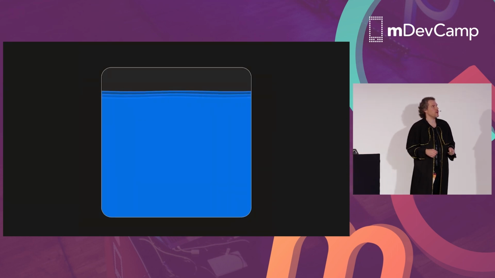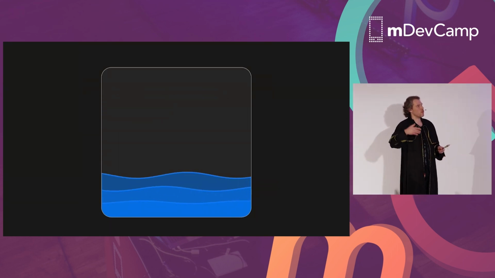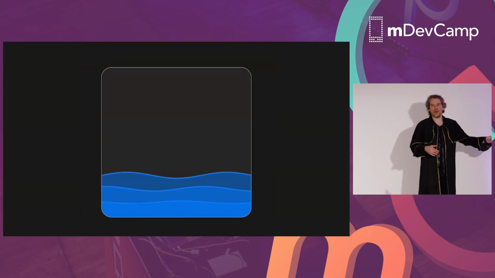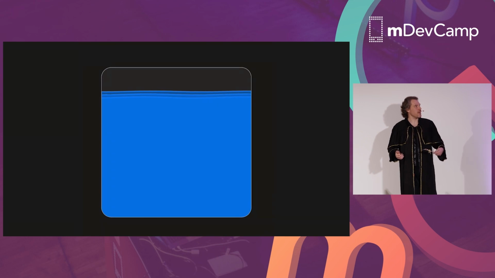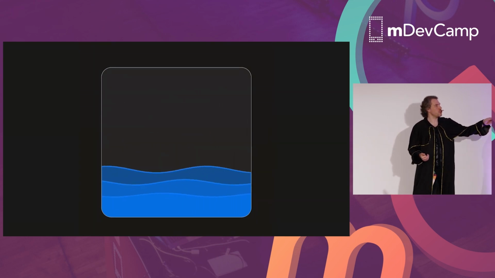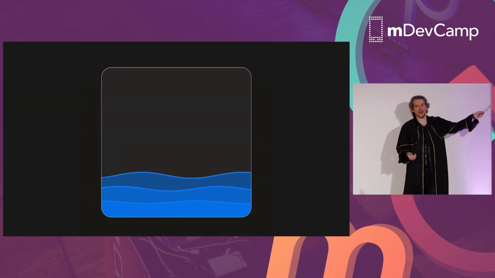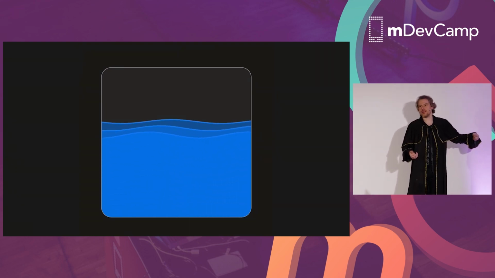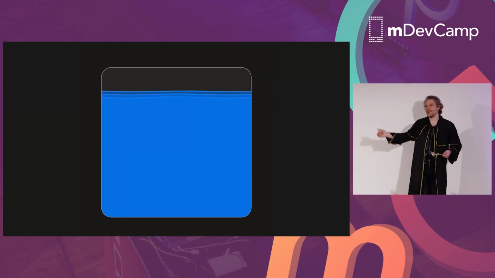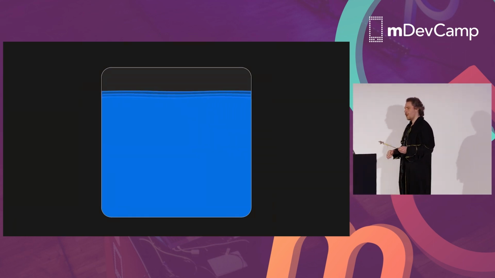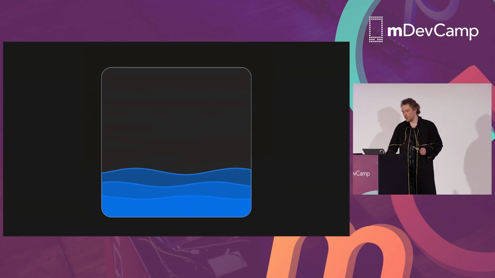So here is the example. You can see that the view is now constantly being redrawn. The waves are constantly flowing, but it animates with the changes the same way as before. So if we change the water level, it animates up and down, but the timeline view takes care of this now endless movement and waving of those.